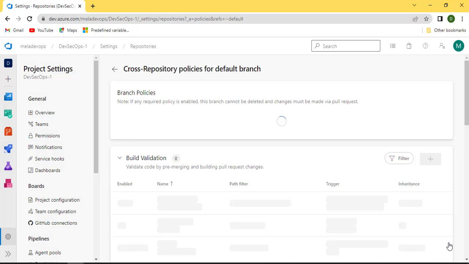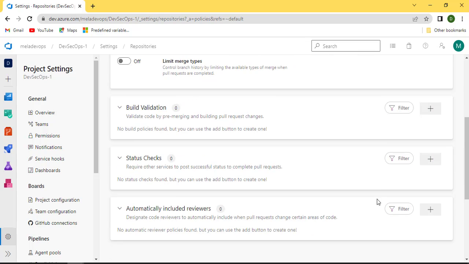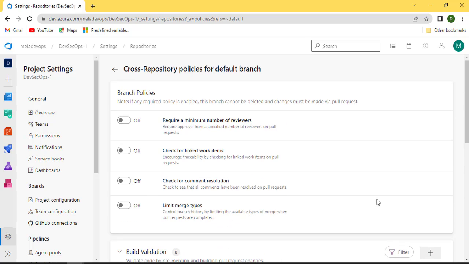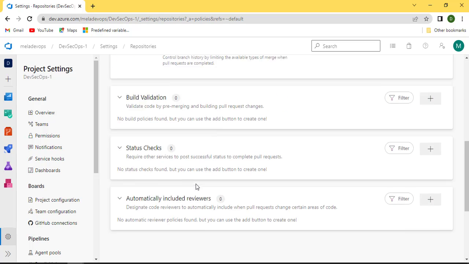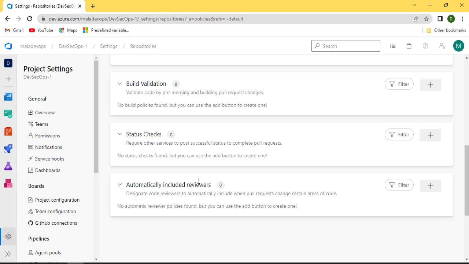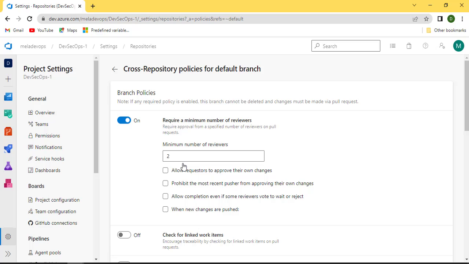Or if you want to protect your default branch, you can just select this. Okay, and you can select policy at the repository levels. Now over here you can set up the required number of reviewers and things like that again, and this will be done at the repository level. This policy which I'm setting up right now will be done at the repository level.